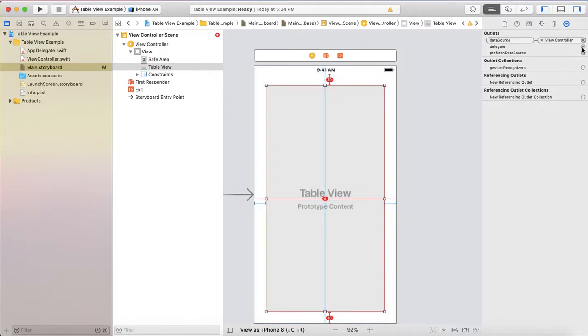And we are going to do the same thing for the delegate. So the table view's delegate is going to be our view controller file. All right, and that's how you connect the data source and the delegate.